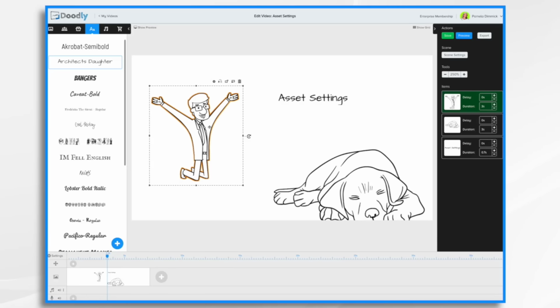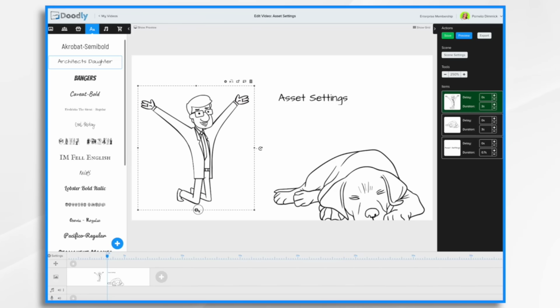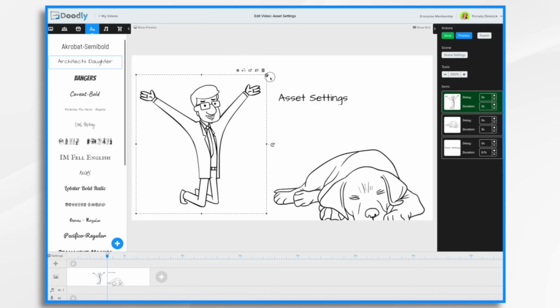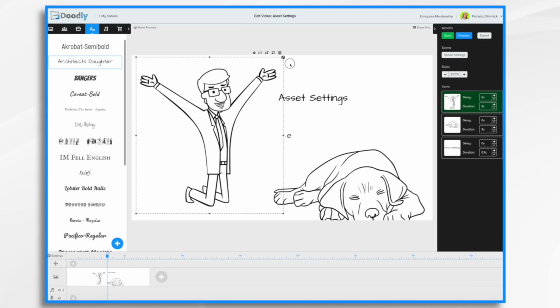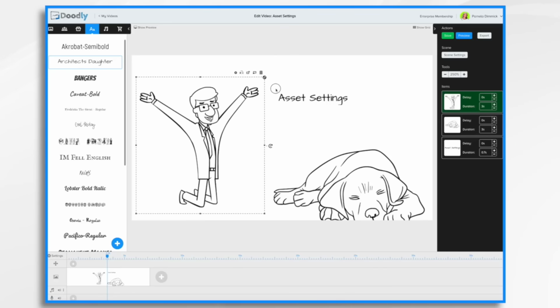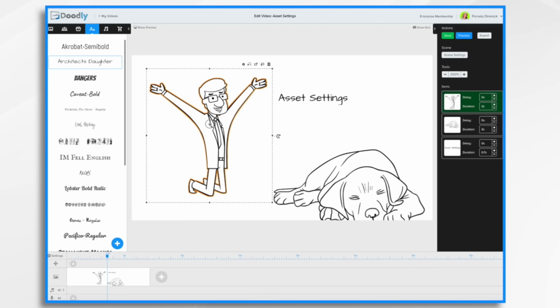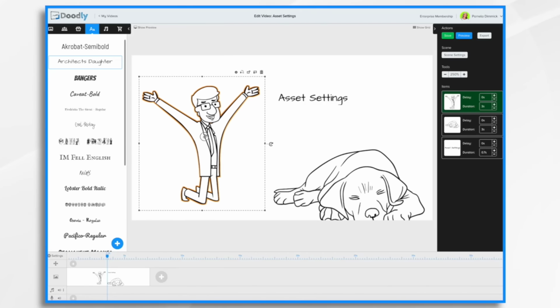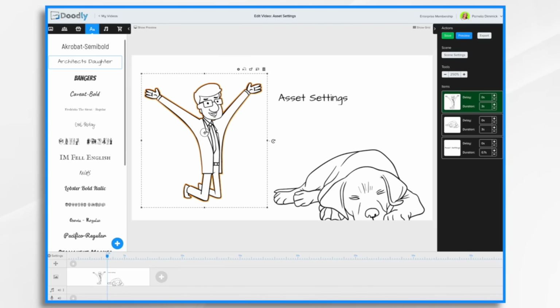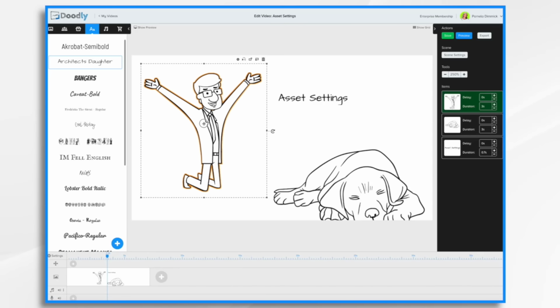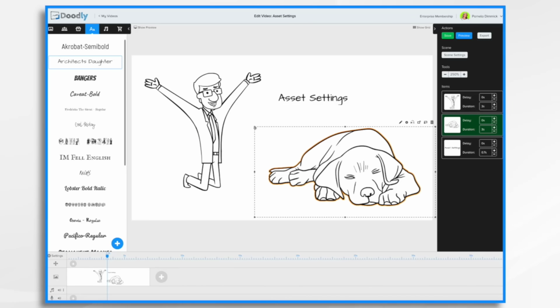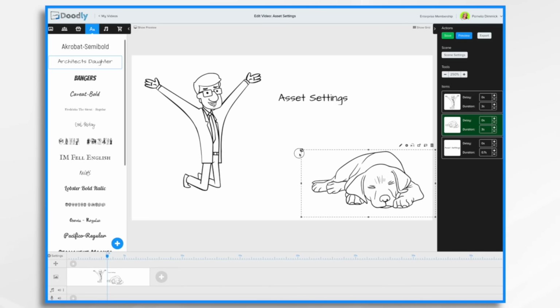So let's start by selecting the item. And then if you hover over any of these corners here, you get a double-sided arrow. So you can use any of them, whichever one you want to use, and just drag it in or out to adjust the size. You can also put your mouse on top of the character and move the item around. So let's place him right there. We'll do the same with the dog. We're going to move it up a little, and then let's make it a little smaller.